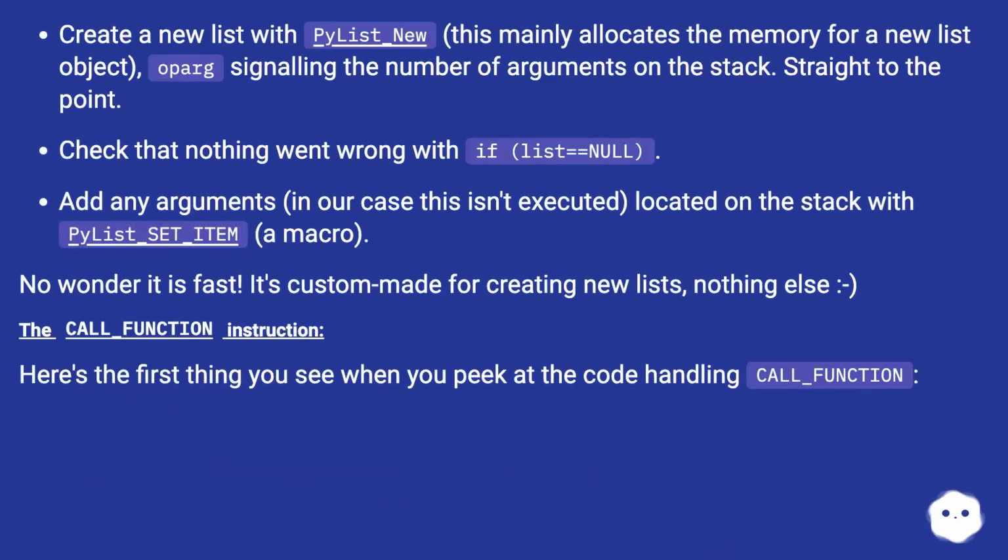Create a new list with PyList_New. This mainly allocates the memory for a new list object, oparg signaling the number of arguments on the stack. Straight to the point. Check that nothing went wrong with if (list == NULL). Add any arguments, in our case this isn't executed, located on the stack with PyList_SET_ITEM, a macro. No wonder it is fast. It's custom made for creating new lists, nothing else.